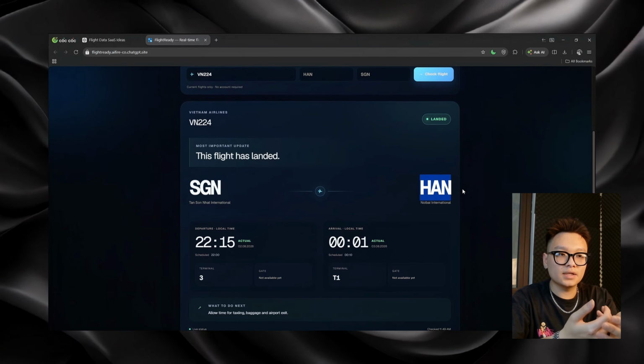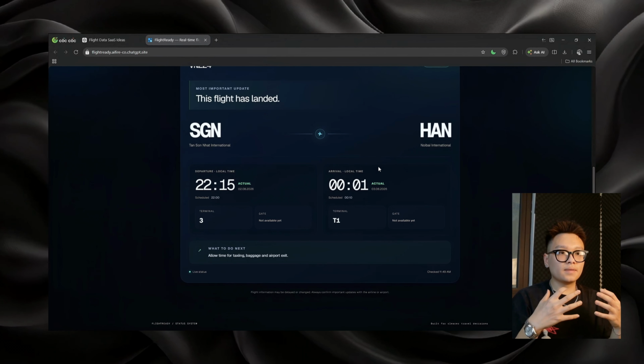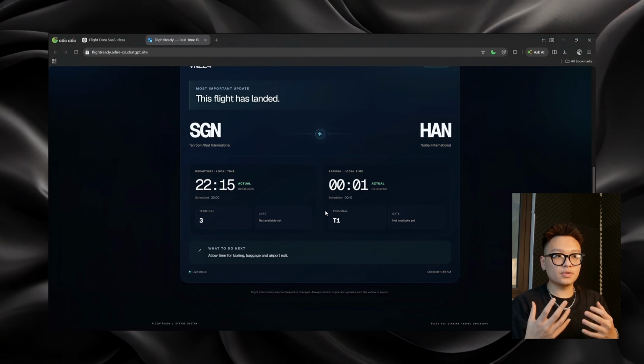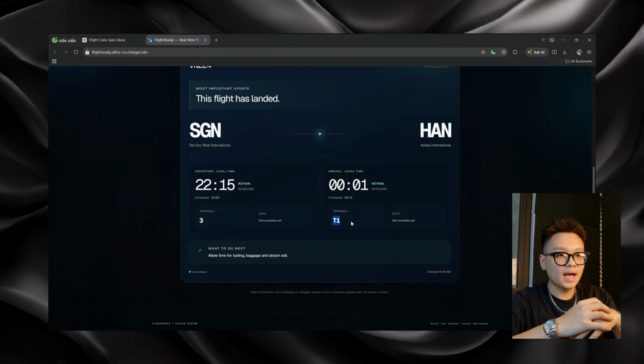FlightReady finds the flight and shows the main route information, but the timing result is incomplete. The app does not provide a delay value in this case, so the app needs to calculate the difference from the scheduled and actual times.